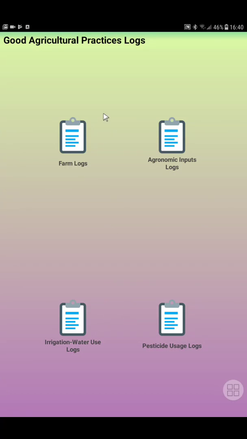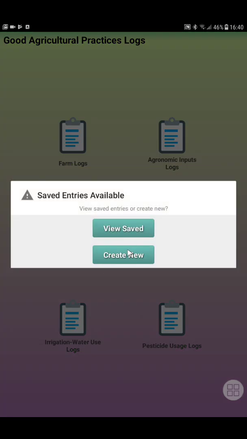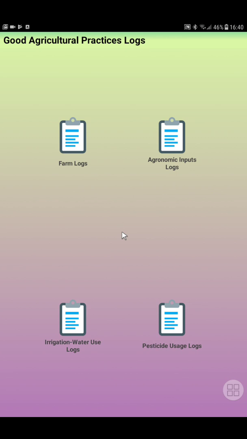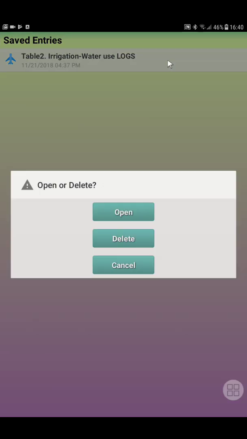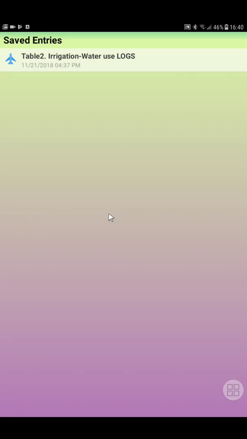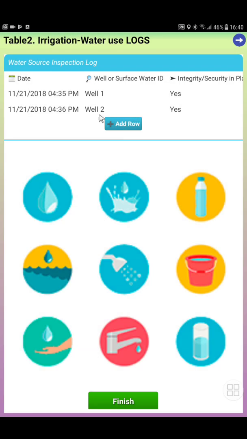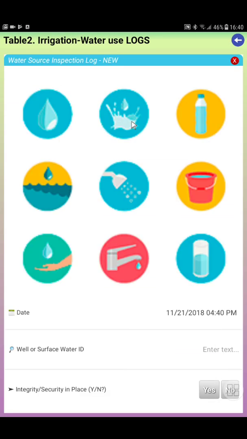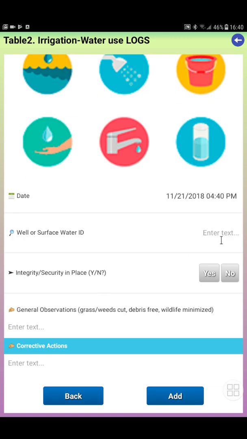Under Good Agricultural Practices, Logs, we will click on Irrigation Water Use Log, View, Save, Open, and here I will add a row and I will start filling out the information.